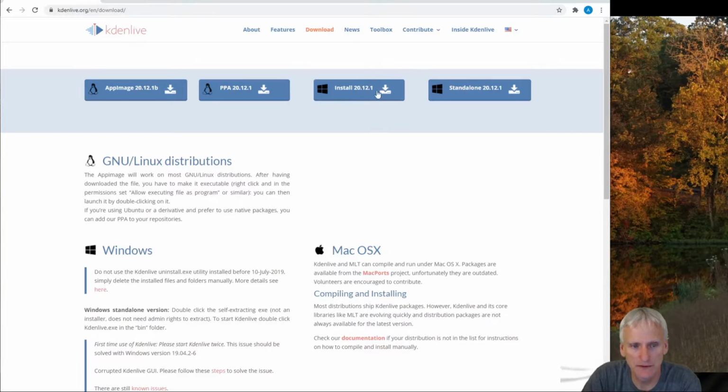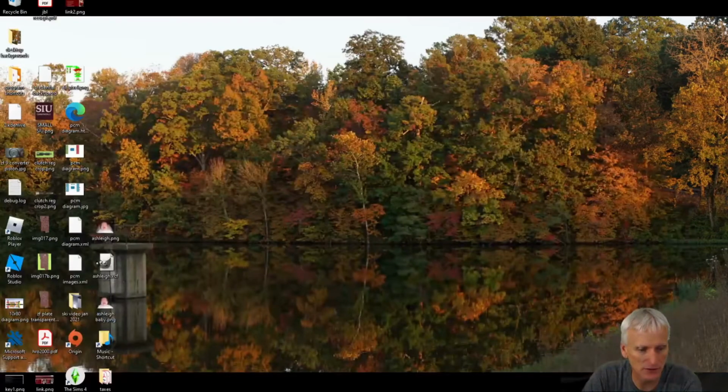Most people are used to the Windows install, so they click this, it downloads an executable file, and when you open it, it installs KDENLIVE on your machine just like any other software would. So this is probably the most common way to do it. It works fine, and that's what I did on this computer.